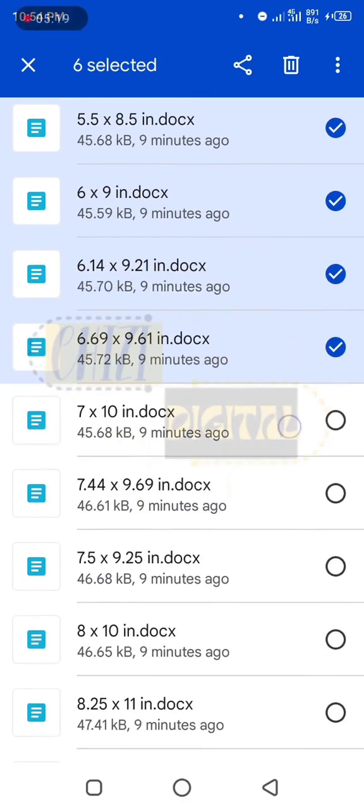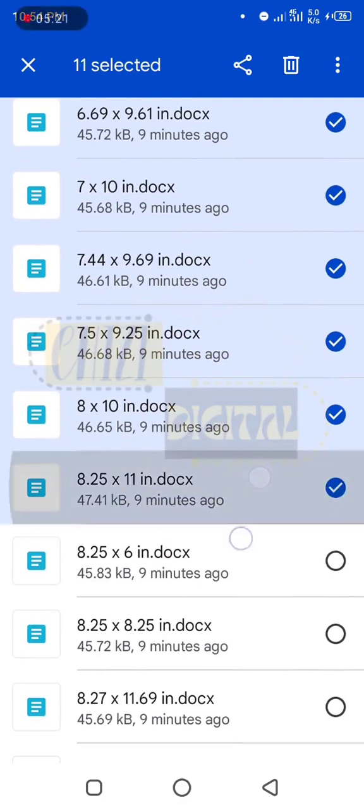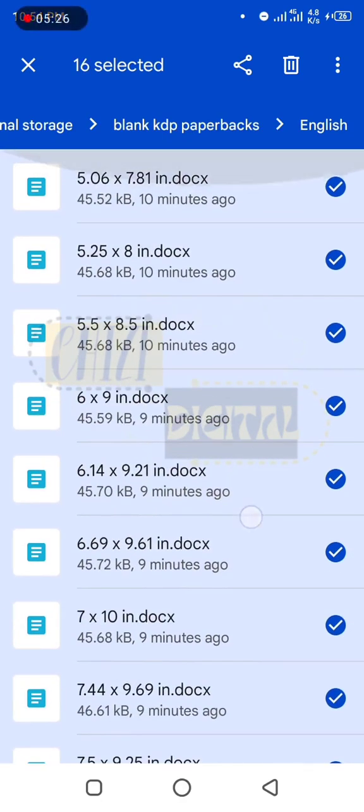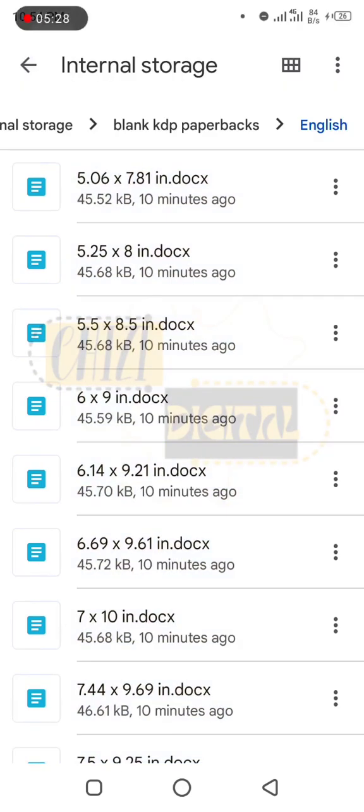5.06 by 7. You can see all of them. 8 by 10 and all that. So these are all book sizes. We are going to select one. Let's say this 6 by 9, because it's a very popular and commonly used book size.